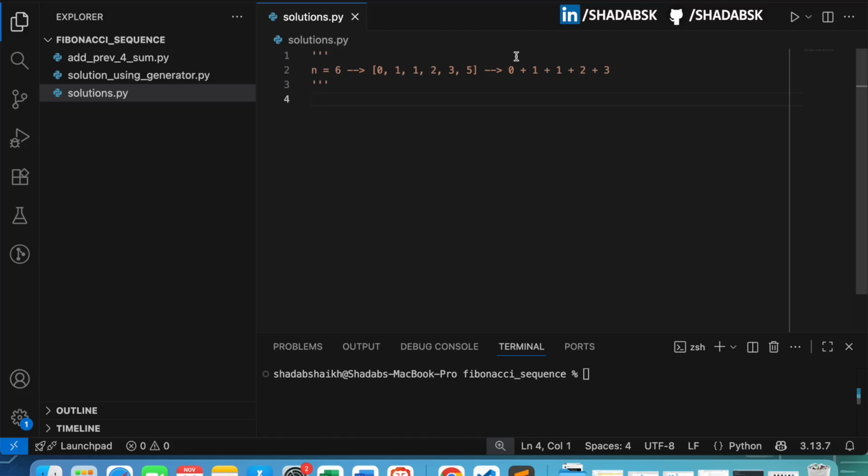Now we need to go up till 6, right? So first we will have 0 plus 1. 0 plus 1 will become 1. Now we will have 1 plus 1. Basically, we keep on summing the previous two elements. 1 plus 1 will become 2. 1 plus 2 will become 3. 2 plus 3 will become 5, right? And that is how this whole sequence is getting generated.